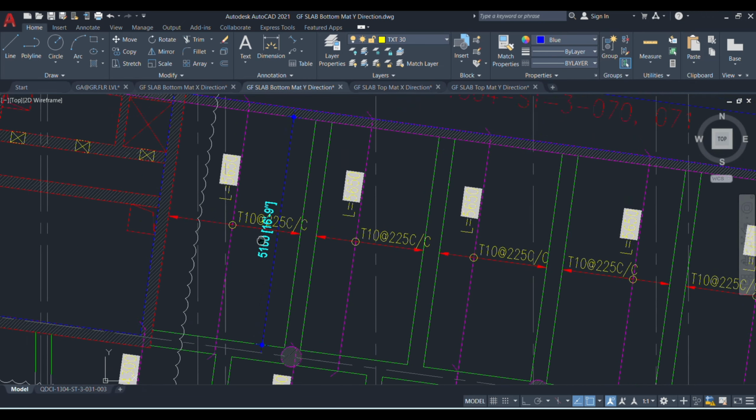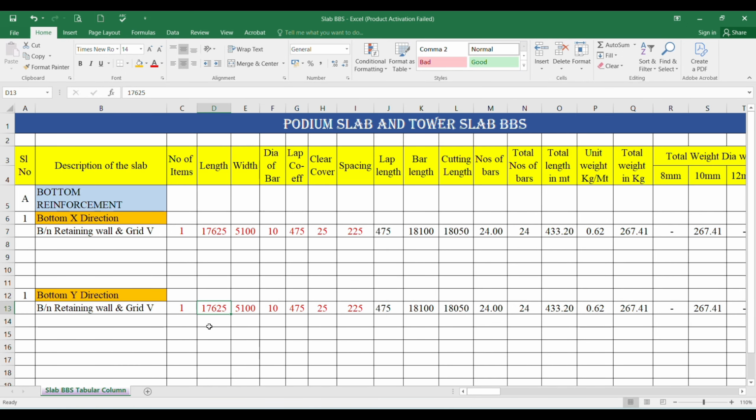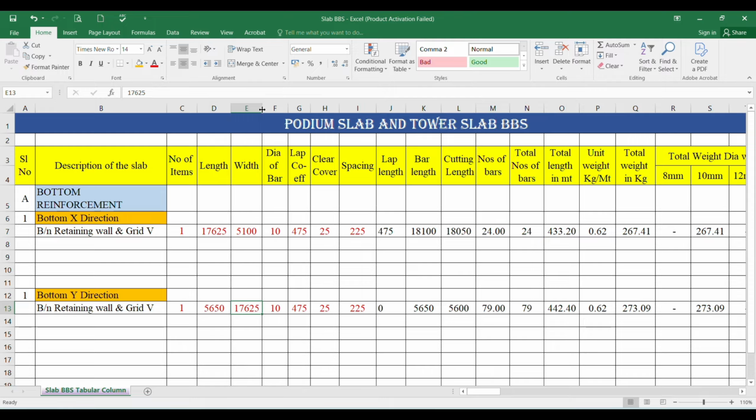Here 5100. We should not take only this 5100; plus the retaining wall thickness plus this beam thickness. This beam is 350. This retaining wall is 200. So then here what you have to write, this is equal to 5100 plus 200 plus 350. This is 5650. Next, width will become as it is, 17,625. You see here also where column width is less, we have to increase the column width a bit.